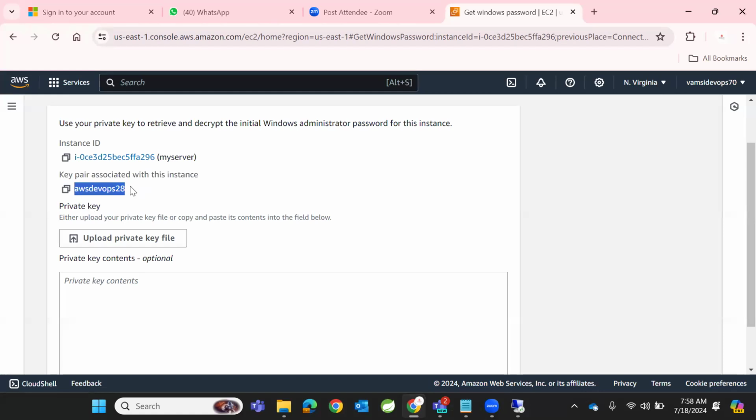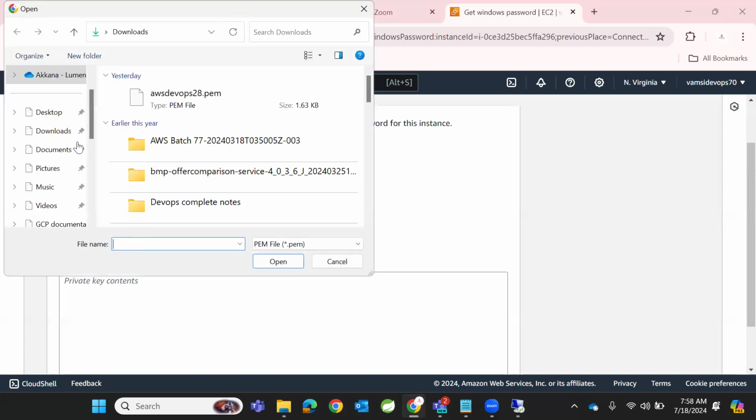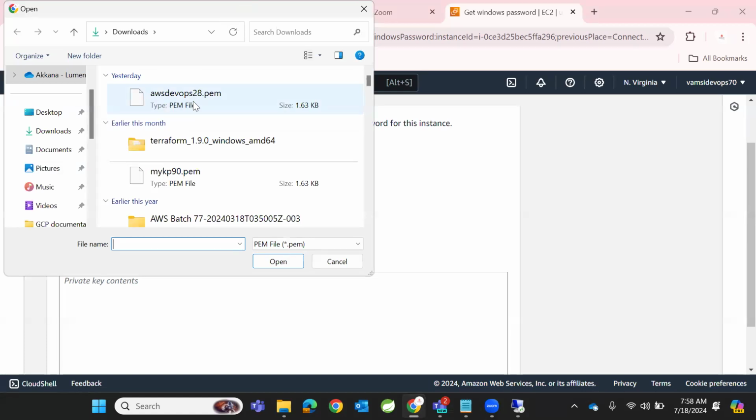If you remember, I have shown you how to create a key pair. Whatever key pair you generated while launching the instance, you need to upload now. So just click on upload private key file. In the downloads, I already have this file downloaded.